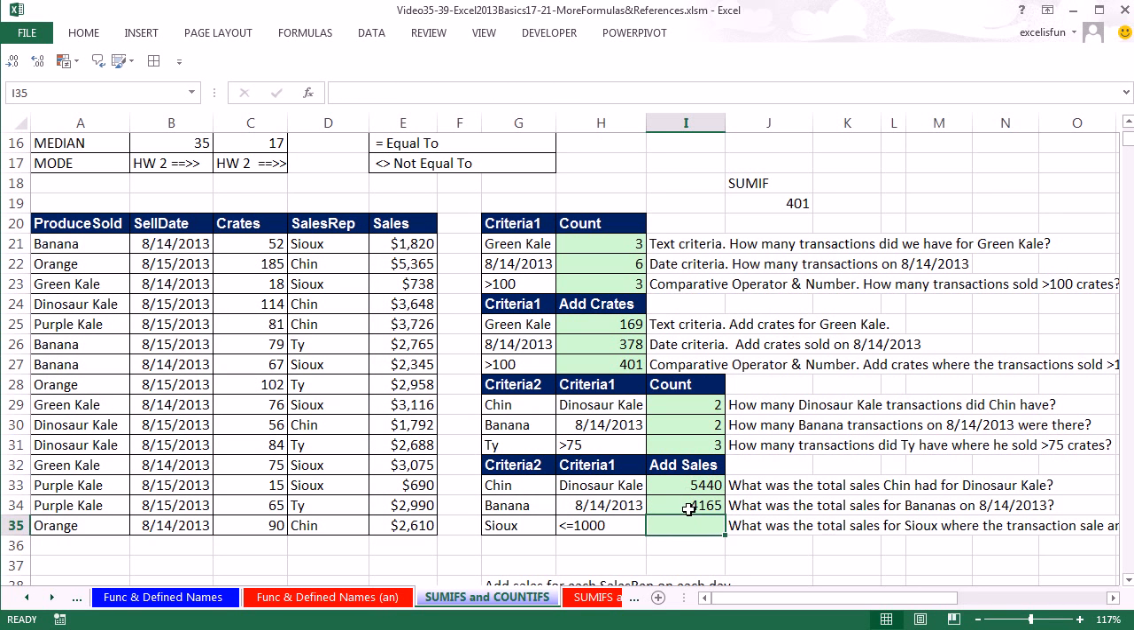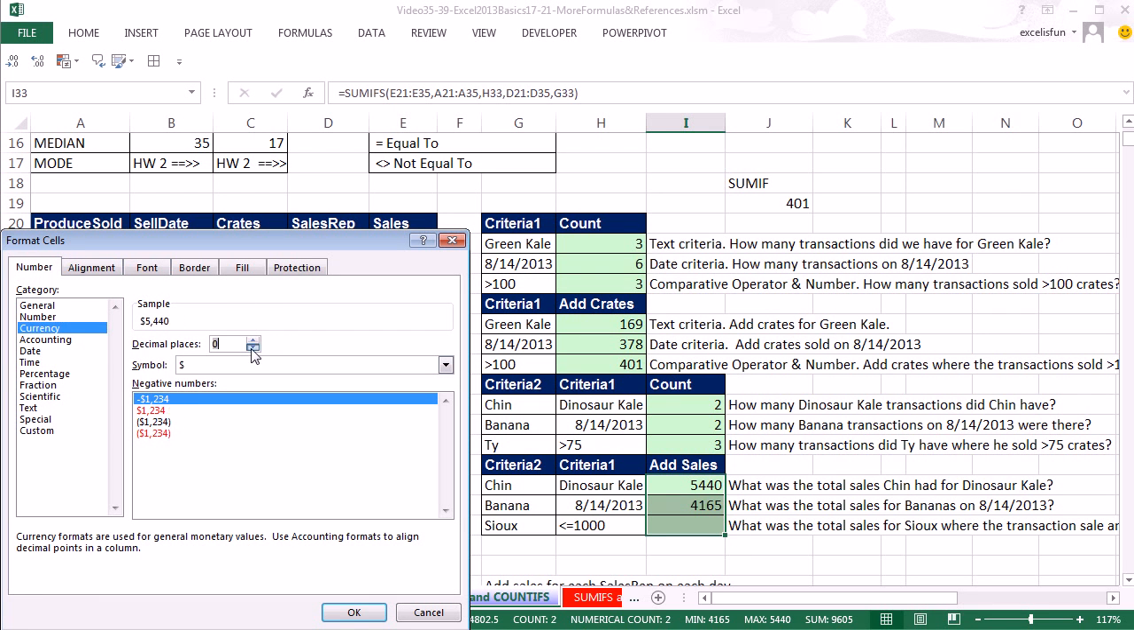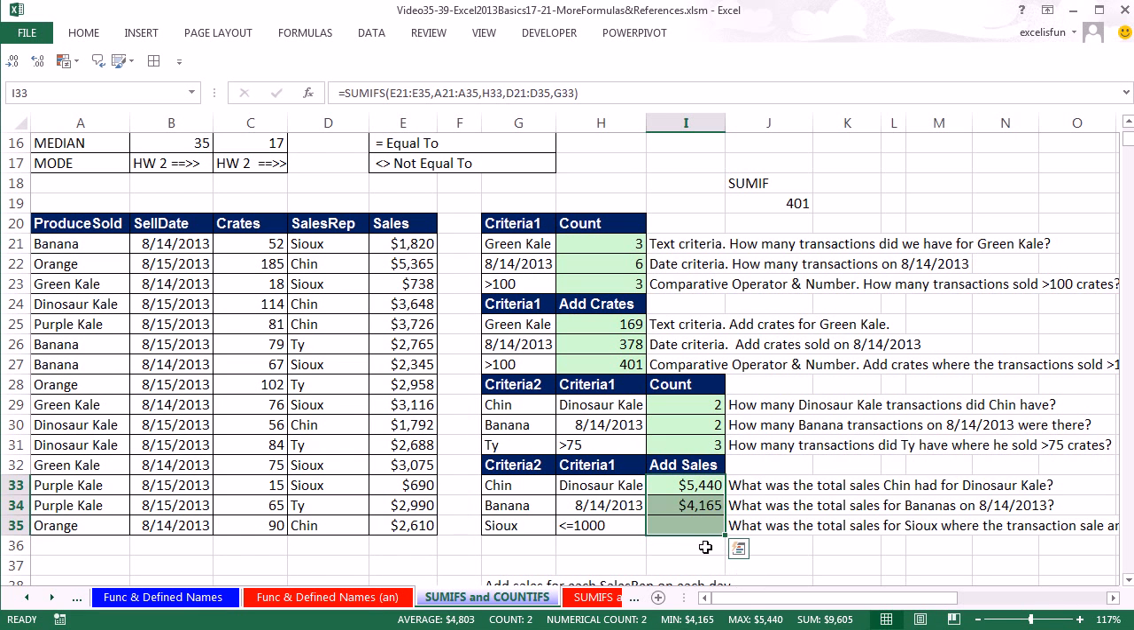Now we could add some number formatting here. Up here we wouldn't because this is number of crates. If I wanted to add some number formatting, Control 1, currency, 0 decimals, click OK.